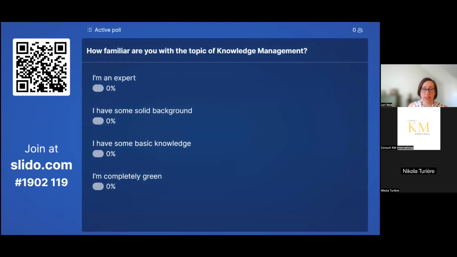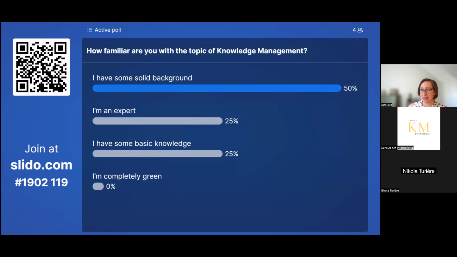Okay, so this is a poll question, and it should be a pretty easy one. How familiar are you with the topic of knowledge management? And as people respond, we'll see the results here on the screen in real time. Please, if you haven't already, scan the QR code in the top left corner or go to slido.com and enter that 7-digit code. Oh, we've got some responses.